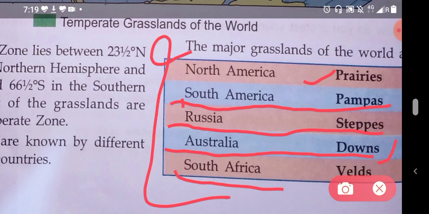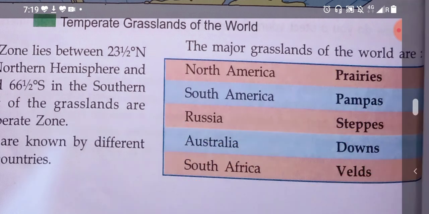North American grasslands are known as the prairies. South American grasslands are known as the pampas. Russian grasslands are known as the steppes. Australian downs and South African grasslands are known as the velds.